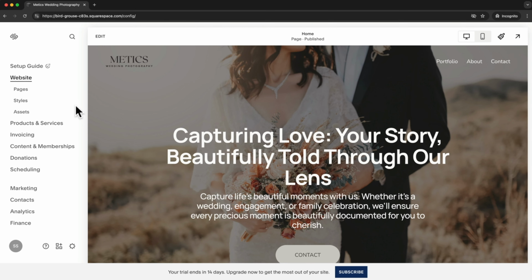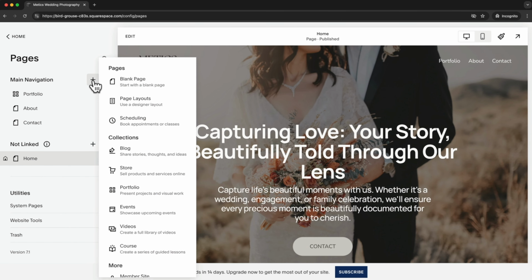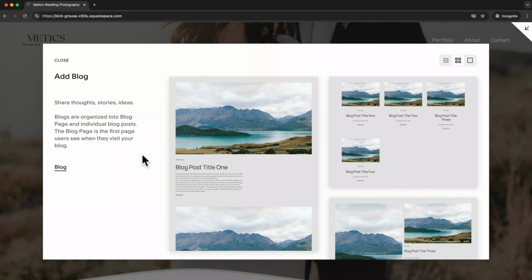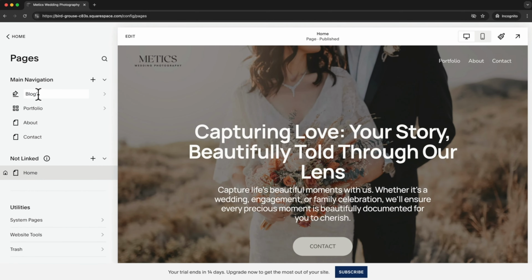And if you want to add a blog to your website, it works exactly the same way. So again, we can just go to the pages overview here, then click on the plus icon. And then under the collection pages, let's add a blog. And then I'm going to choose this blog layout and name this blog.